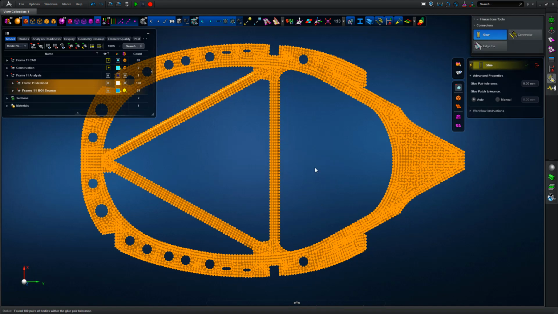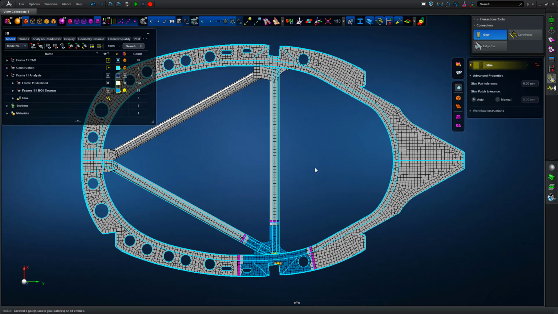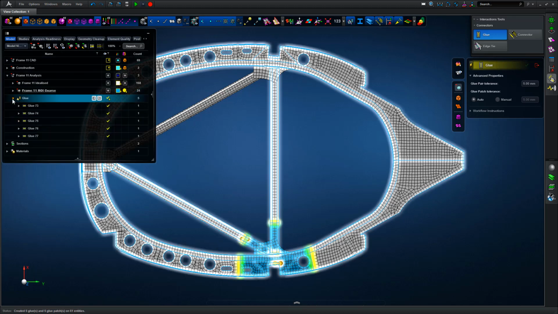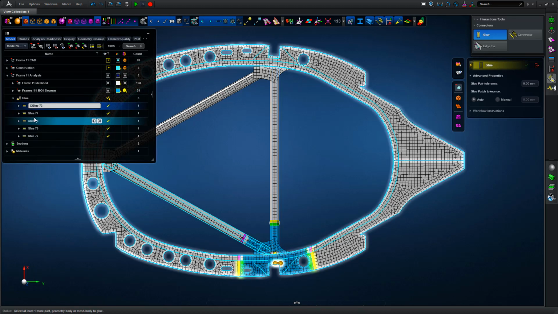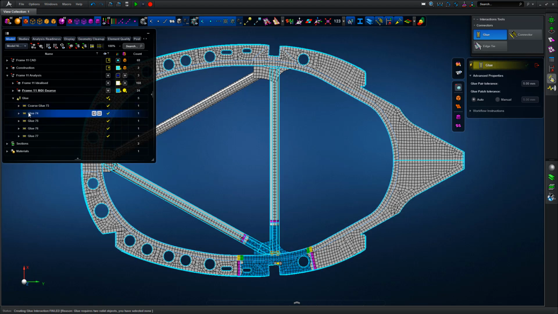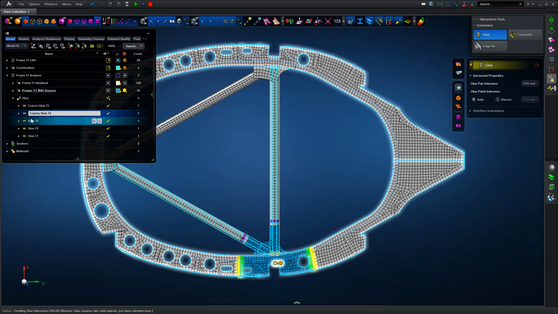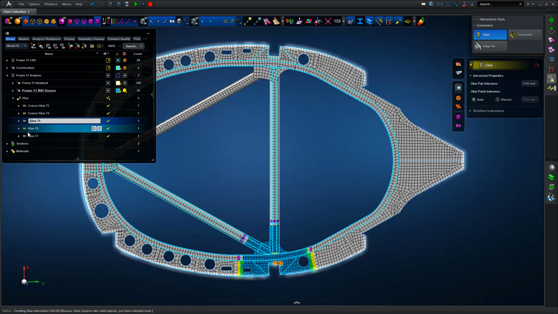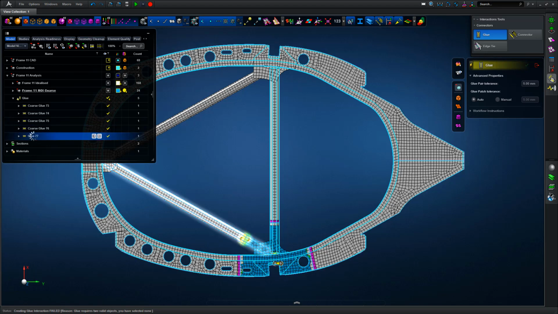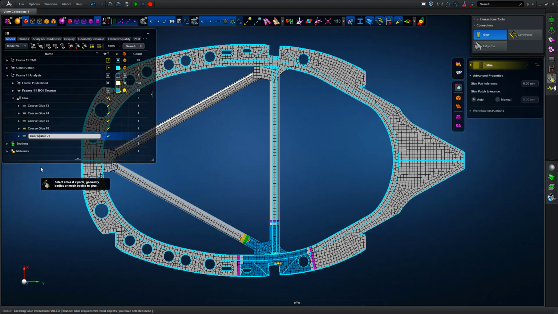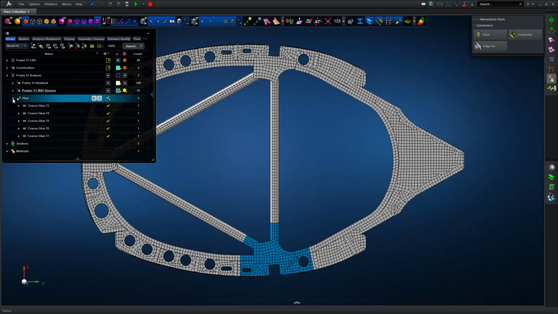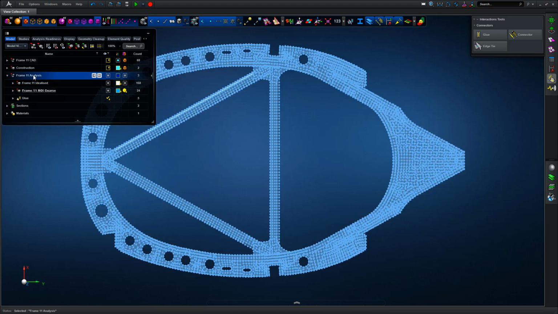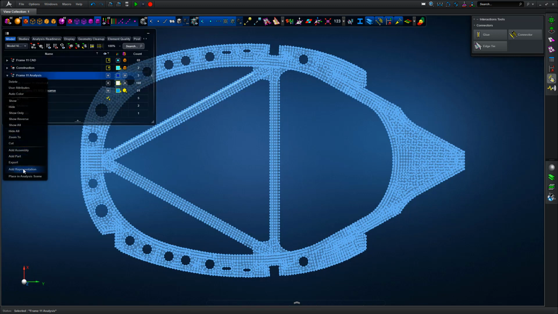We're now going to glue the structure together at the interfaces, so it's giving us a message saying overwrite or ignore any underlying glue definition. So we're going to ignore those, and then we can look in the browser tree and rename the glue definitions between the larger white subassembly and the region of interest blue subassembly, and we can look at those glue patch definitions accordingly as well.